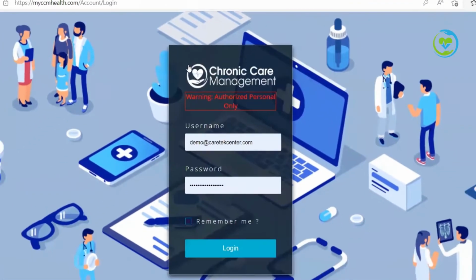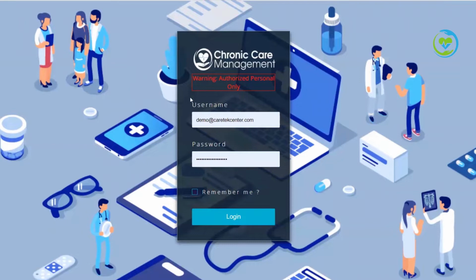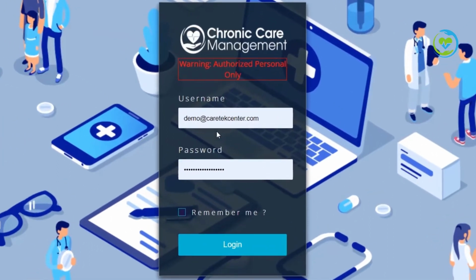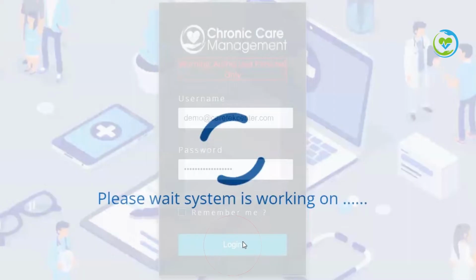Once again, clicking proceed to log in. This is what you're going to be seeing when you click in through here, myccmhealth.com. Now, for most of you, you're already going to have the username and password saved from past meetings with me. But of course, as you can see, you'll log in.